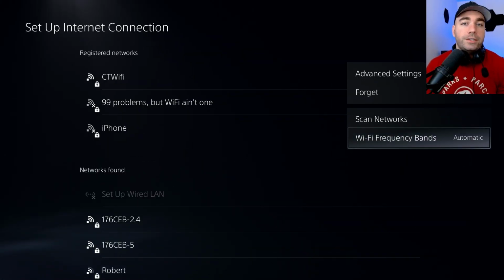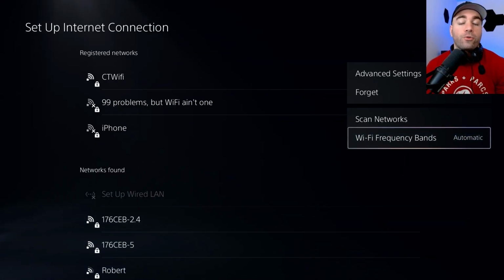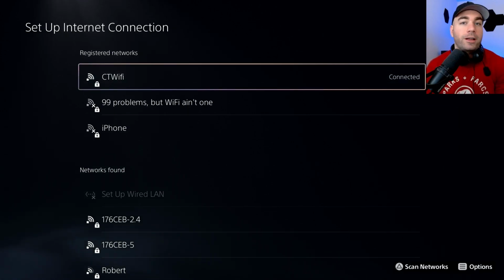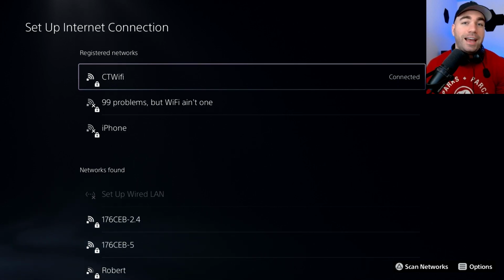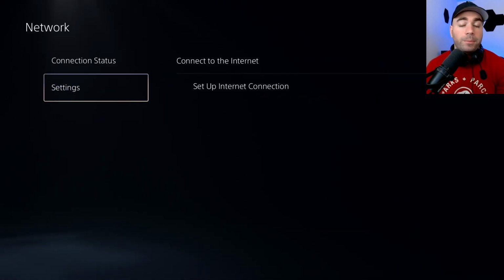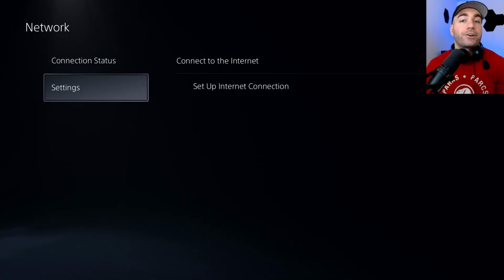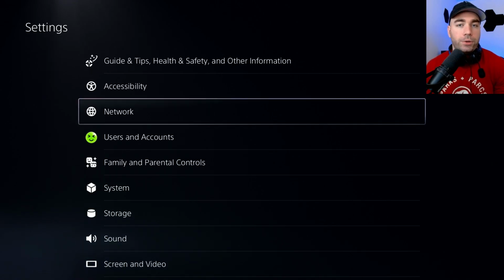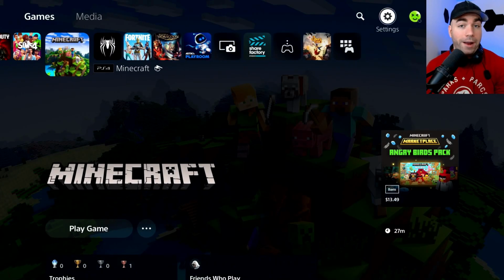So some other things you could try include resetting your router by unplugging it from the back for about 30 to 60 seconds and plugging it back in, and doing the exact same thing with your PS5. Turning it off, unplugging it from the back for 30 to 60 seconds, and turning it back on and see if that fixes your issue. Now, another thing you can also try if you're using a wired connection is changing the Ethernet port from the cable that you've plugged it into, so just switching it on the router.